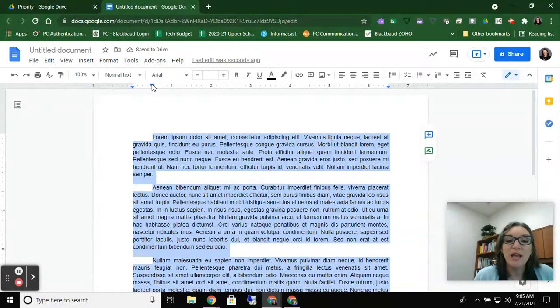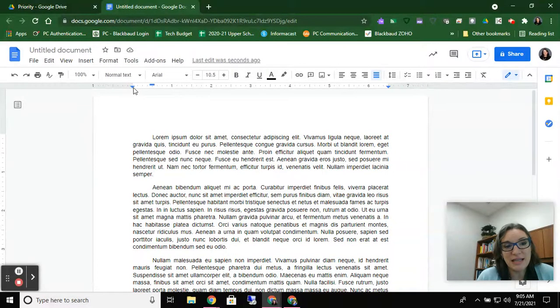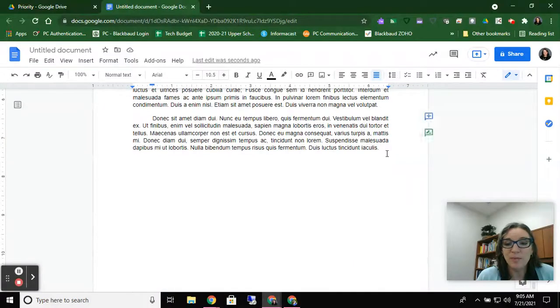Half an inch. Okay, so we have fixed the indent and we can see that it's nicely lined up here. And now if I go to the bottom and hit enter, you can see that my cursor is ready to go with that first line indent set to half an inch. So it's a pretty simple fix.